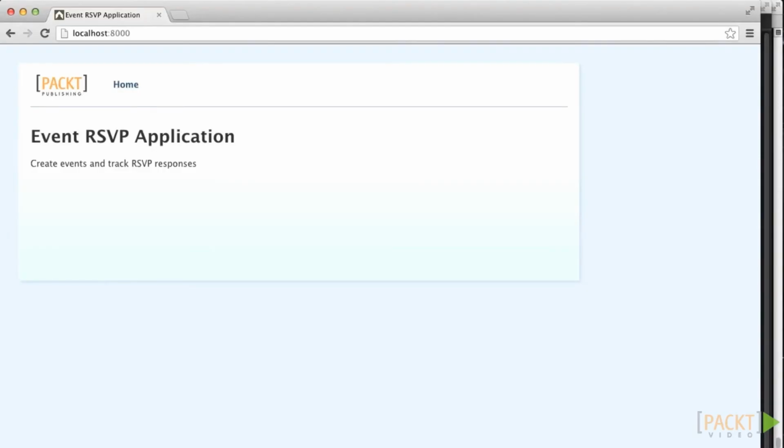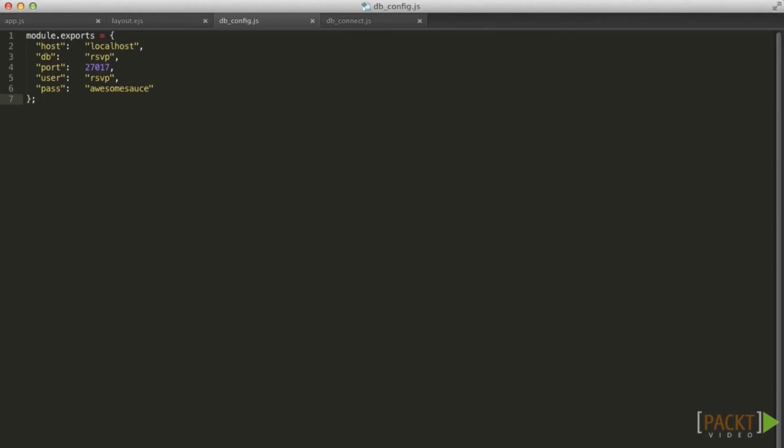Before we can do anything useful with our app, we first need to connect to the database. To accomplish this, we'll create an interface to handle connecting to MongoDB. Since we wouldn't want to expose server credentials within our application codebase, we'll start by creating a configuration file with all the necessary options for connecting to a database. As you can see, it's just a JSON object containing hostname, database name, port number, and login credentials.